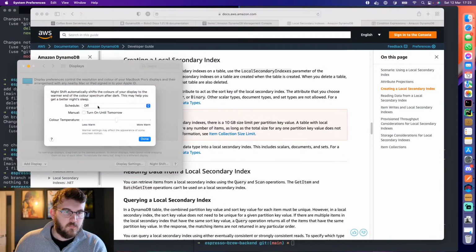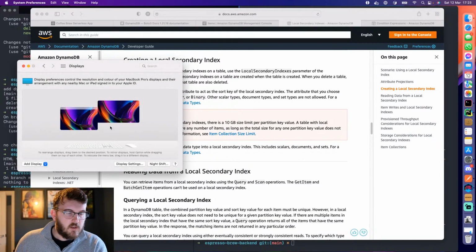Night shift, that's the one. Oh, apparently it's turned off. Strange.